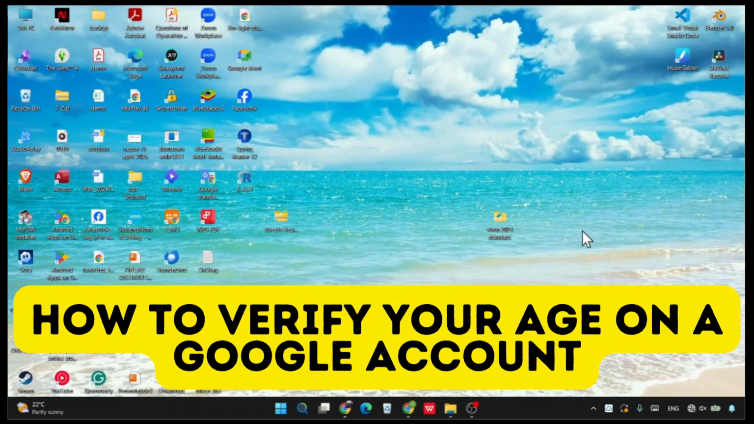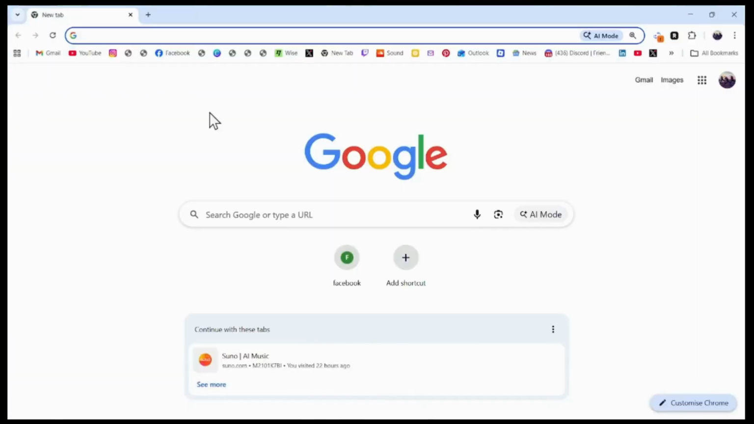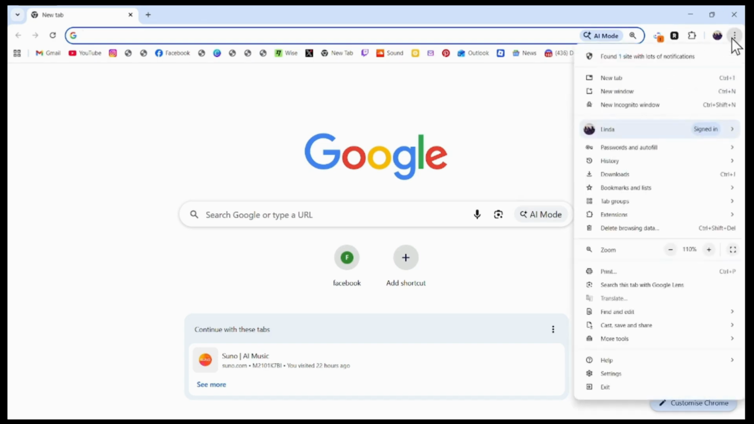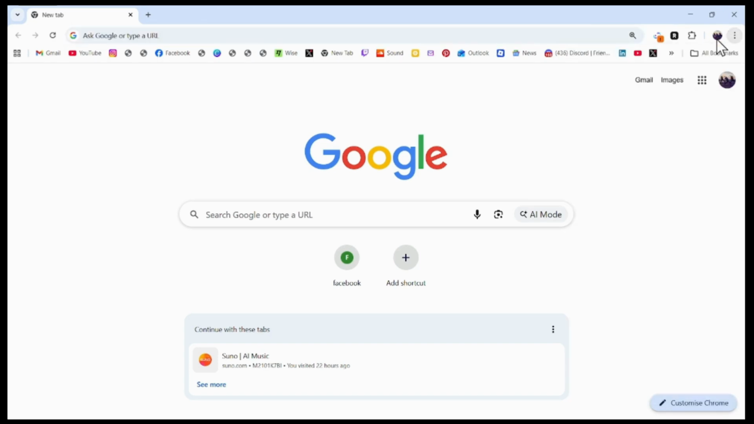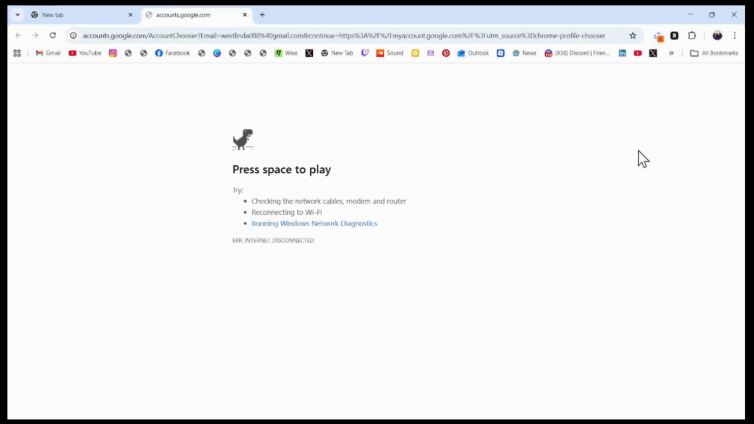How to verify your age on a Google account. So if you want to verify your age on a Google account, first you need to open up your browser. After opening your browser, you need to go with the three dots, which will be in the top left or on the top right, or just simply click on the profile icon and then go with manage your Google account.